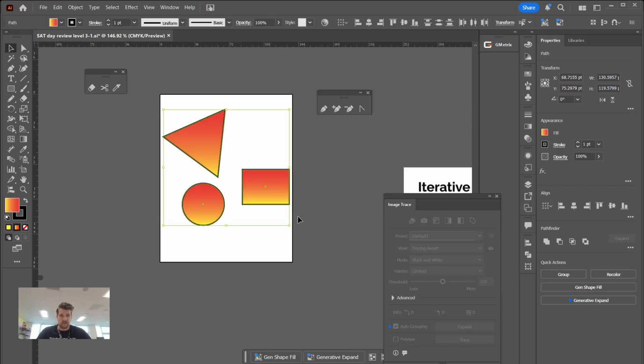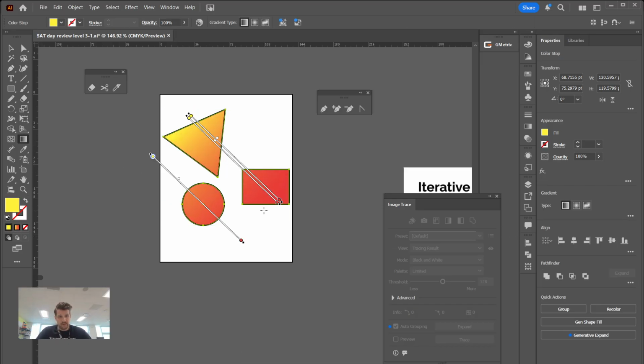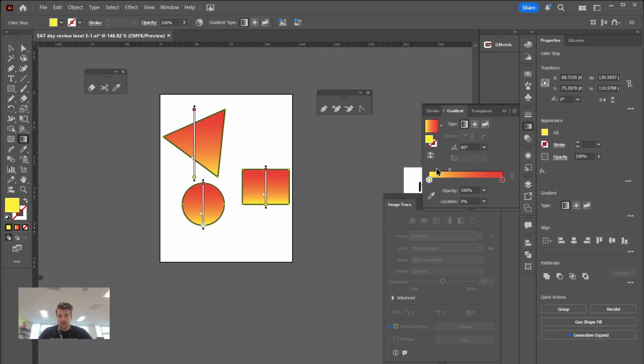So first of all, I need to select them. And I could use the gradient tool to adjust the gradients, but since we can't do that, I'm going to use only the gradient panel. And then it says only change the gradient to blue to red from the top to bottom. So you need to go from blue at the top to red at the bottom. Do not change the yellow gradient stop. Add a blue gradient stop, then delete the yellow stop.